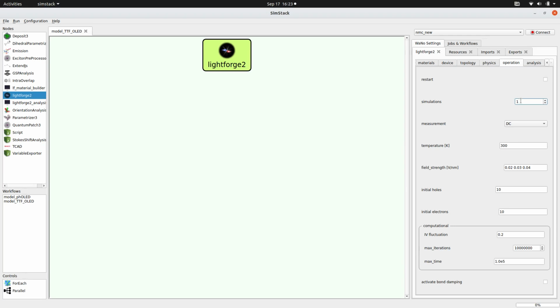Simulations, we set to 15. That means for every data point, for example for a given applied field, we will do simulations in 15 different disorder configurations and average over the results. Temperature we leave at 300 Kelvin. DC, that means we have a normal DC measurement.